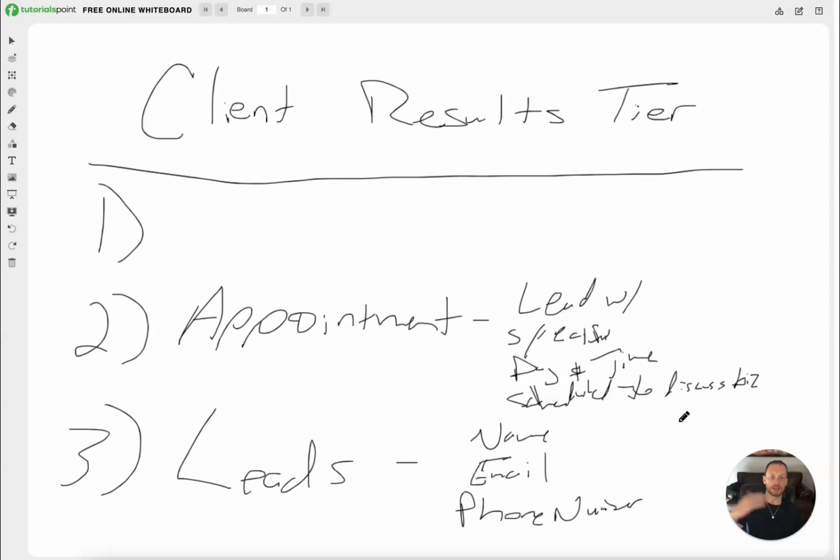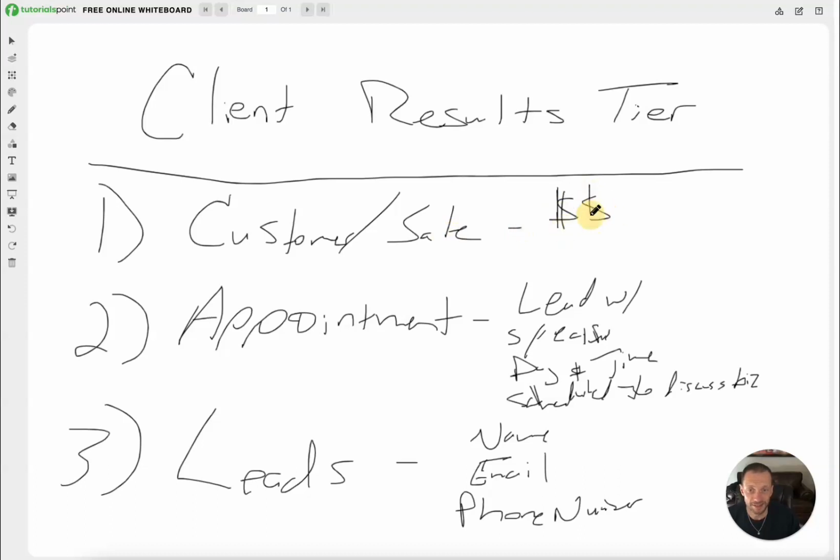But what's better than an appointment, right? What's the highest level of the client results tier? Well, it's exactly what comes out of the appointment, right? It's a customer sale, right? And what is that? That's money has changed hands. Money changing hands. Okay, we'll just leave it at money. That's the ultimate result a client would want, right?